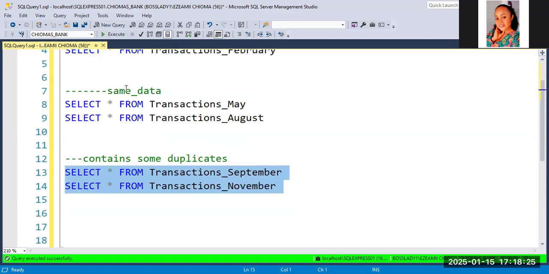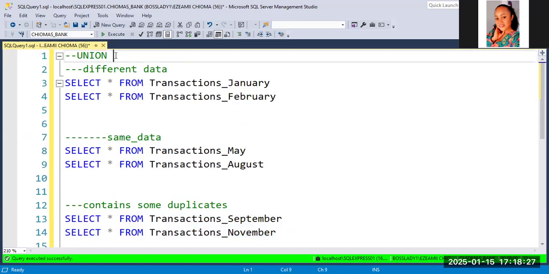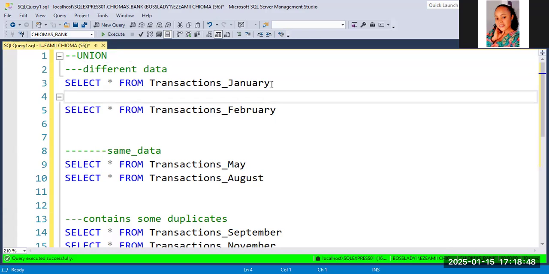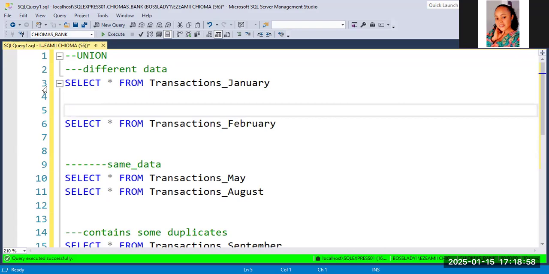So let's go ahead and start with union. We said that union eliminates duplicates. When you have multiple tables that you want to work with and you have to combine them, we use union to do that, because we don't want duplicates, we just want unique rows. For instance, these two tables are just two separate tables.